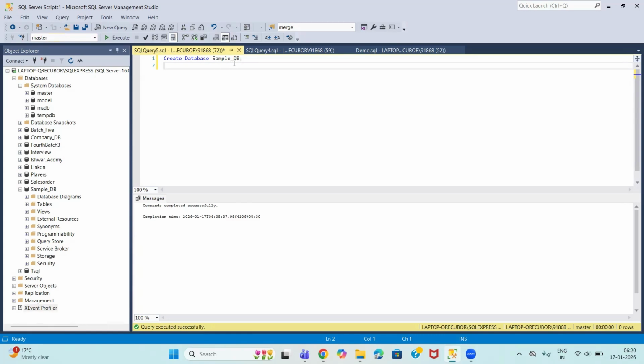If you want to connect to another database, then we have to use the USE command followed by the database name, that's it. Just select it and execute it. As you can see here, commands completed successfully. Earlier it was the master database, now it is sample DB only. Like this, if you want to connect to any database, we have to use the USE statement. In upcoming sessions we will learn how to utilize databases and what we can do in them.